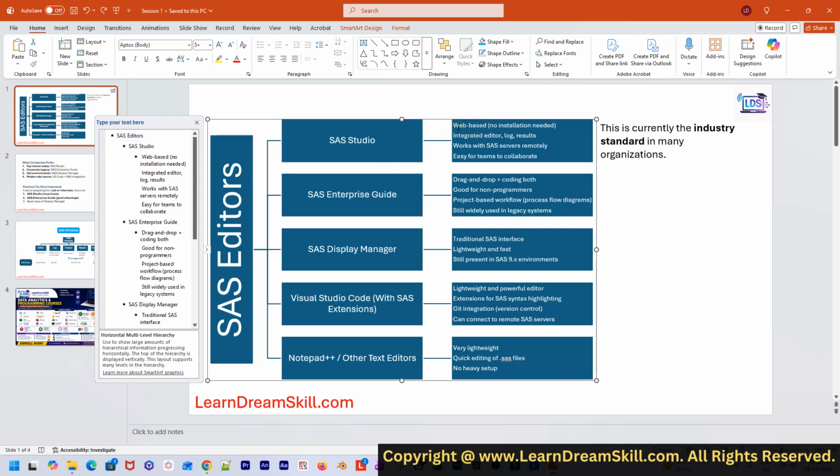SAS Studio is web-based, with no installation needed, and it is integrated, having the editor and log window. It can also work with a SAS server which is installed remotely, and it is easy to collaborate with the team. Then we have SAS Enterprise Guide. But first, let me show you SAS Studio.